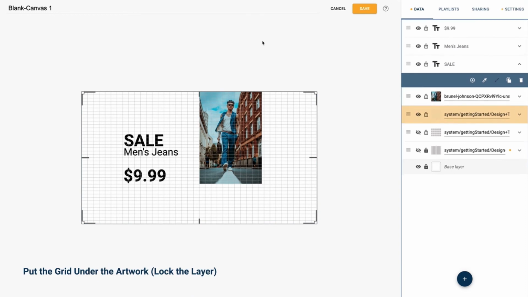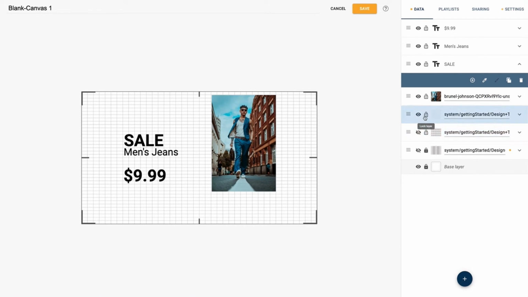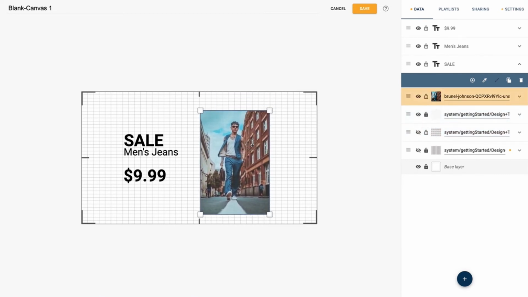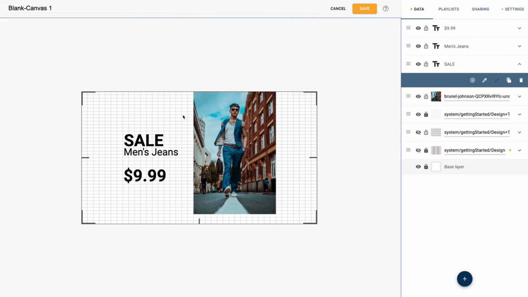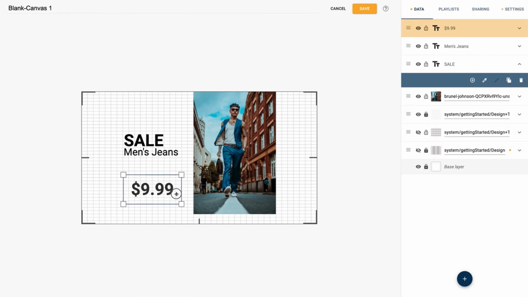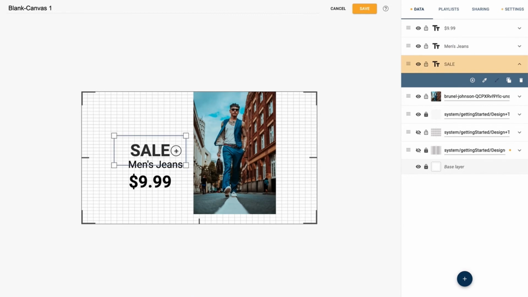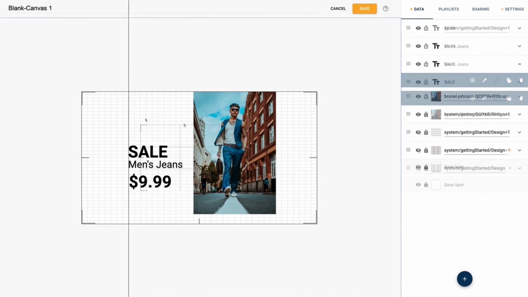Once again, always a great idea to make sure your grid is behind your image and it is locked, like so. But it's a good grid if you want to make sure your text is lined up horizontally, or if you have icons or other multiple images, it can be quite handy. Also, like I said before, you are totally welcome to use a couple grids at the same time to make your life easier.